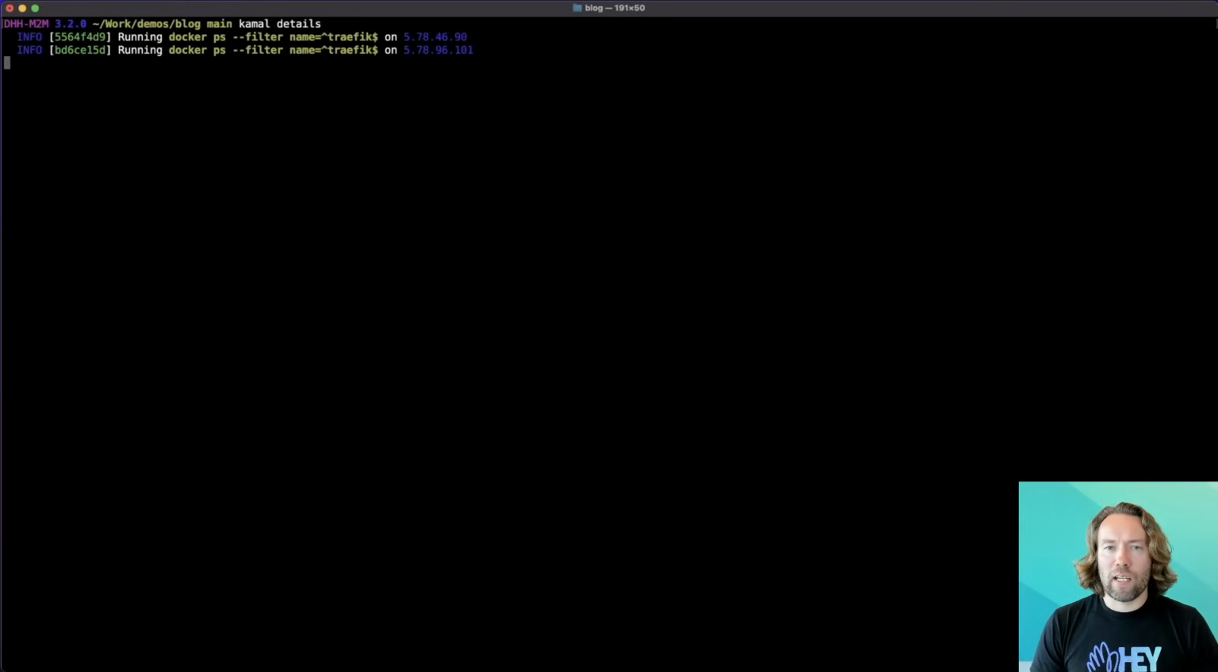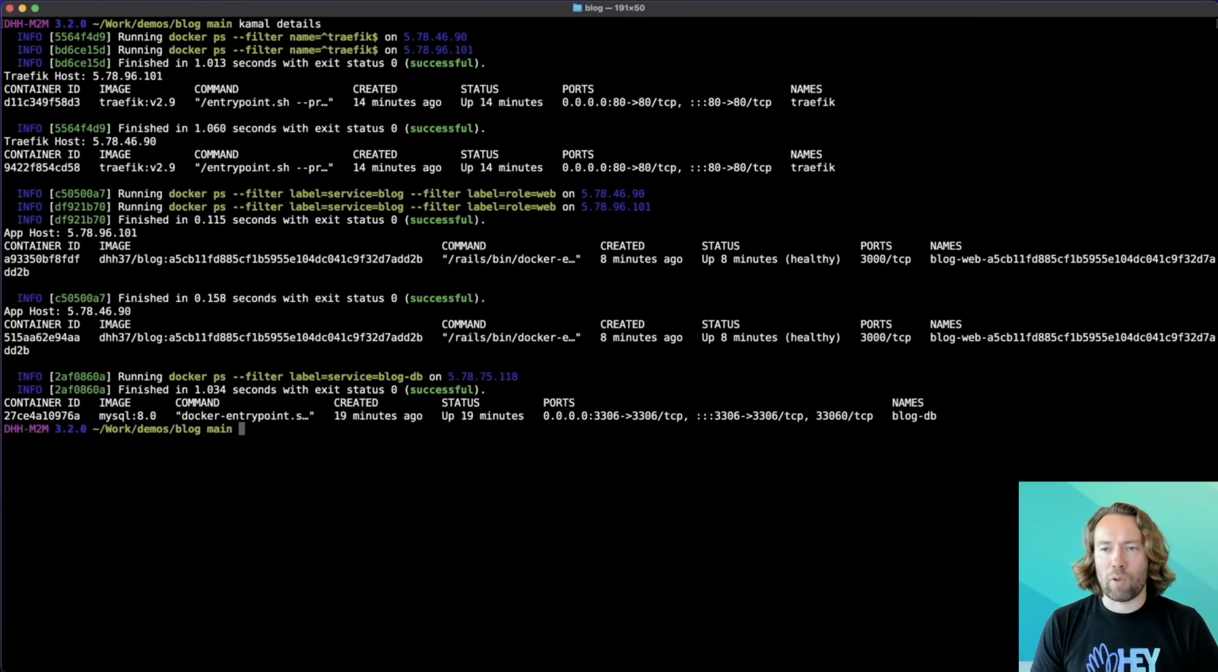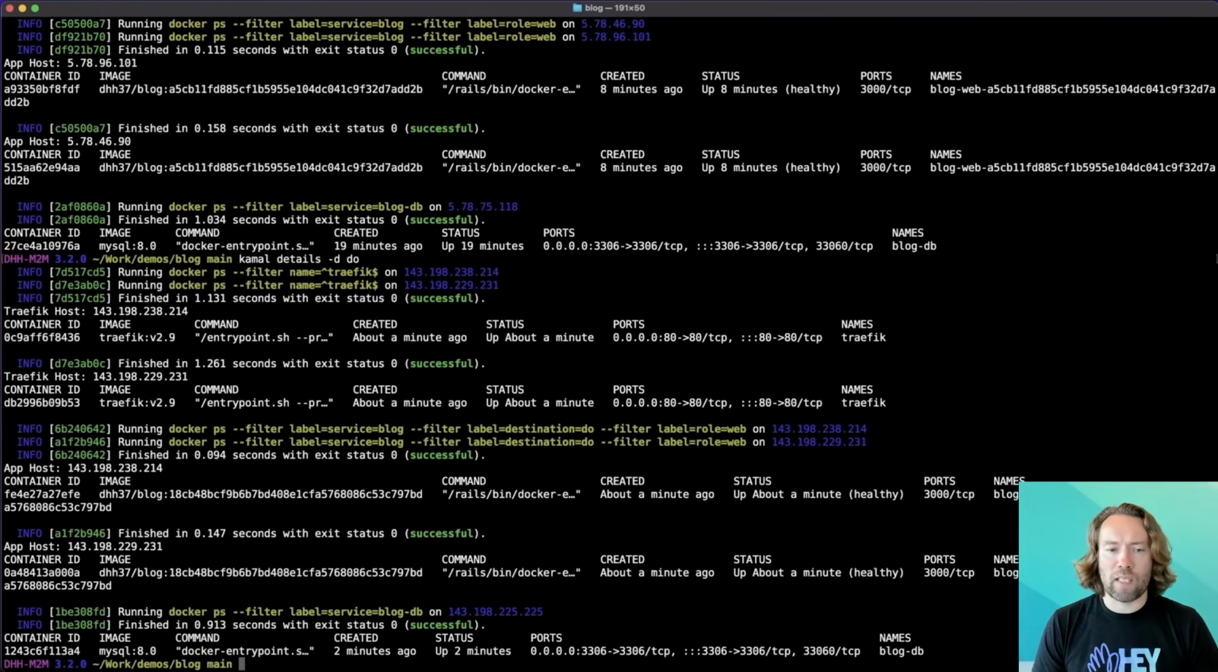Here we have some other details that we can look into, Kamal commands that we can inspect our setup with. There's Kamal details, which will give us just a basic outline of what's running where. You can see we have the traffic load balancer that we're using for the zero downtime deploys. It's running on its own setup. And then we have the app servers and the database accessory. We can also run that against the DigitalOcean destination and see we have the same things running, just on different IP addresses. It is the same configuration.